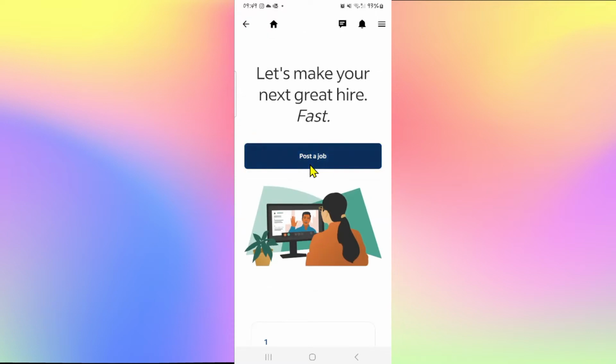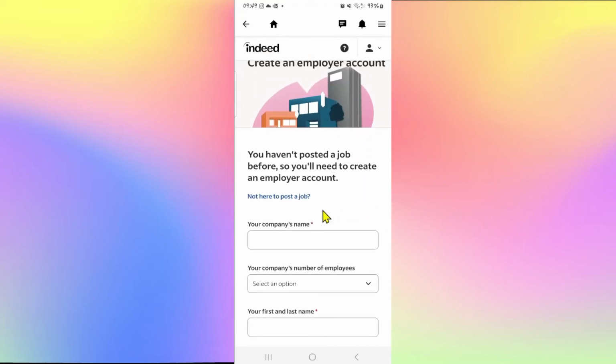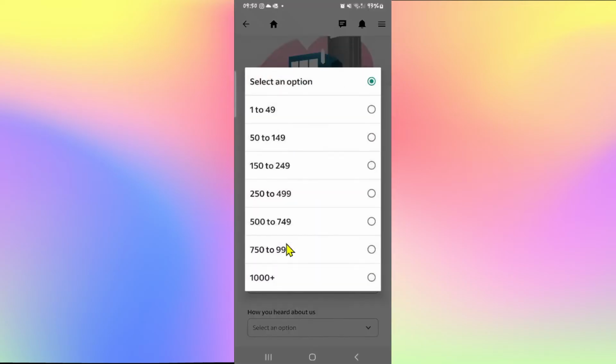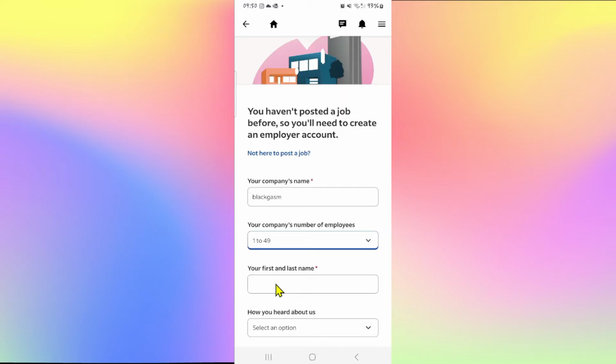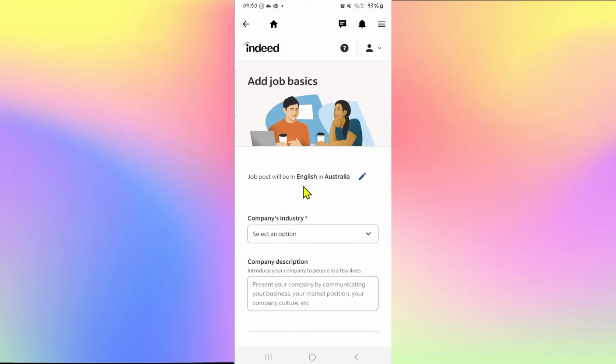Click on post a job once again and now you will be asked to create an employer account if you don't already have one. Simply type in the name of your company and then choose your number of employees. Then enter your first and last name and then enter your phone number. After entering your phone number, tap on the continue button and now you can add your job information.